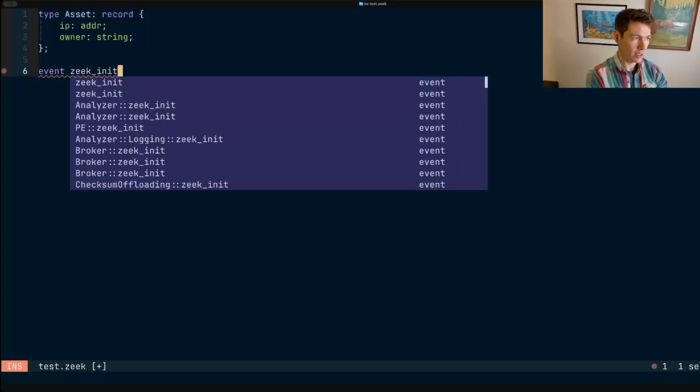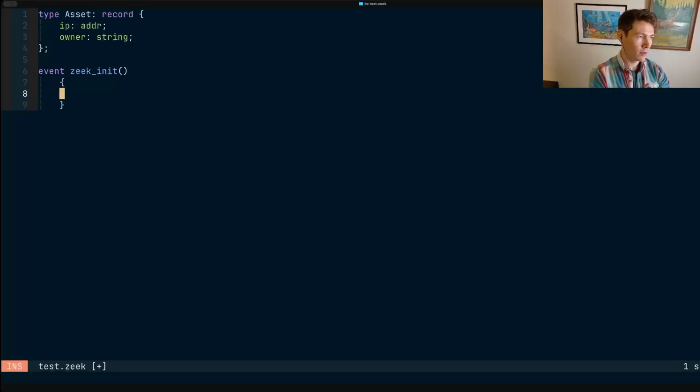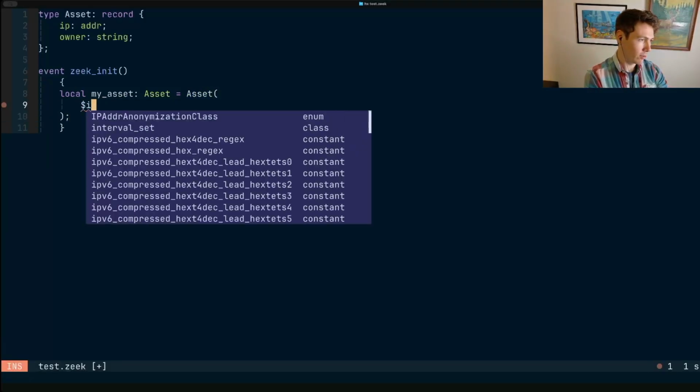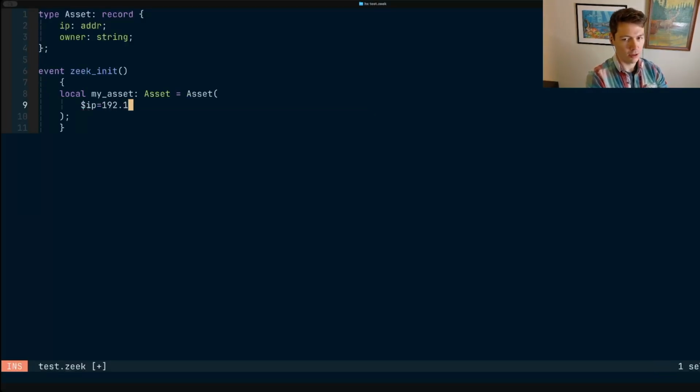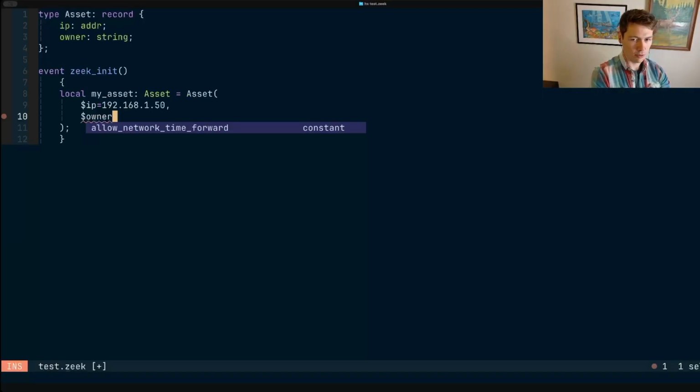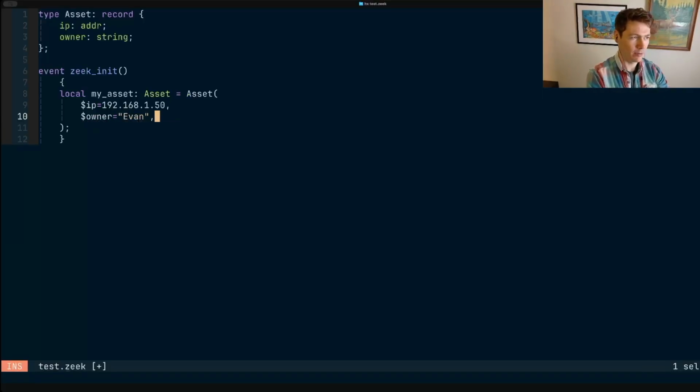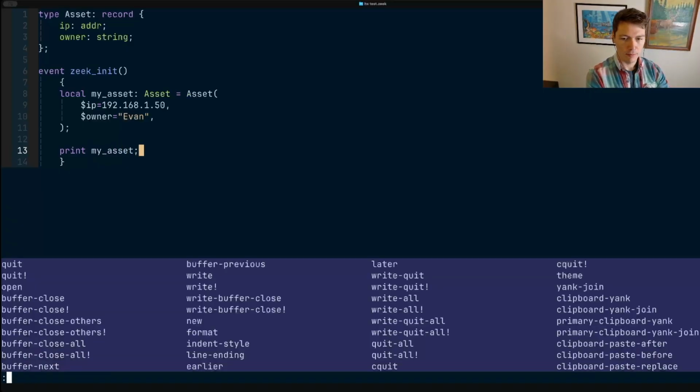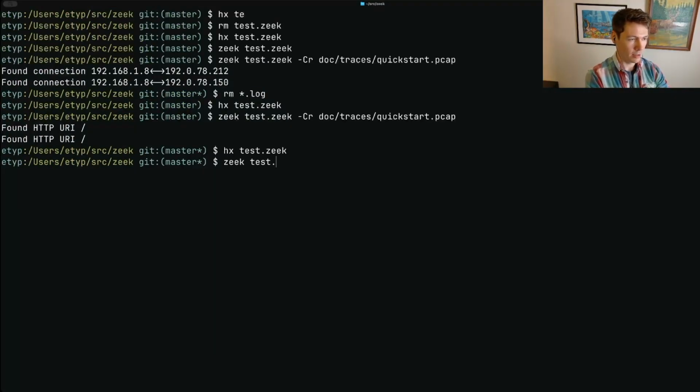So zeek_init. So my_asset. You initialize it with just the name of it, and open parentheses, close parentheses. And then you can set each field like $ip equals 192.168.1.50, and then $owner equals Evan, because I'm Evan. Print my_asset. And then zeek test.zeek. That's how it prints out.